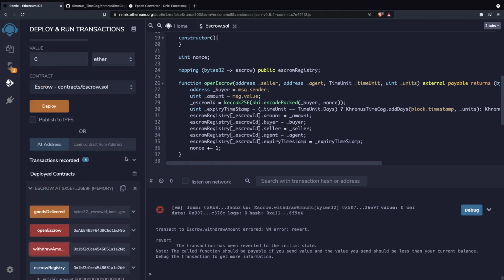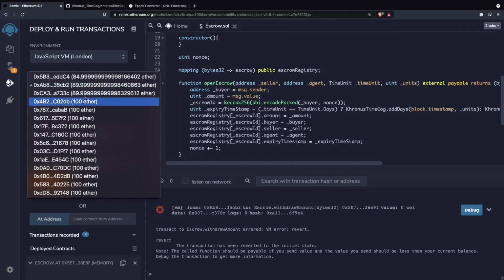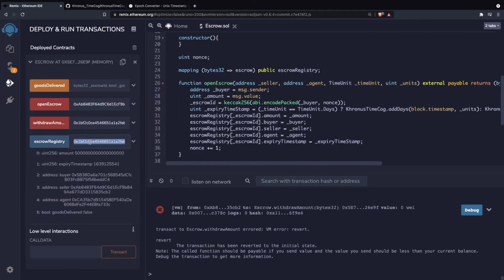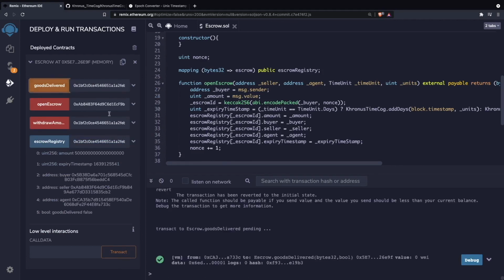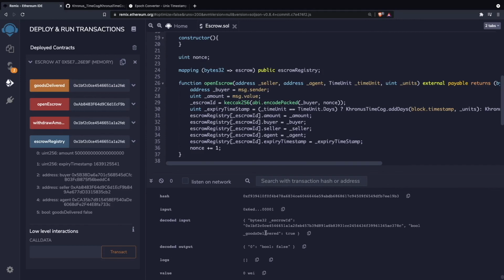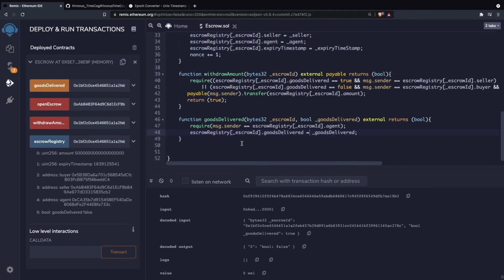So let's try to get the agent to confirm that the goods were delivered. So this is the agent, and we're going to need to get the escrow ID, and we're going to say, Mr. Agent, is true, the goods are delivered. So we're going to deliver the goods. These are the goods, and then we got it. And this is because we forgot to make a return here, but that should work.